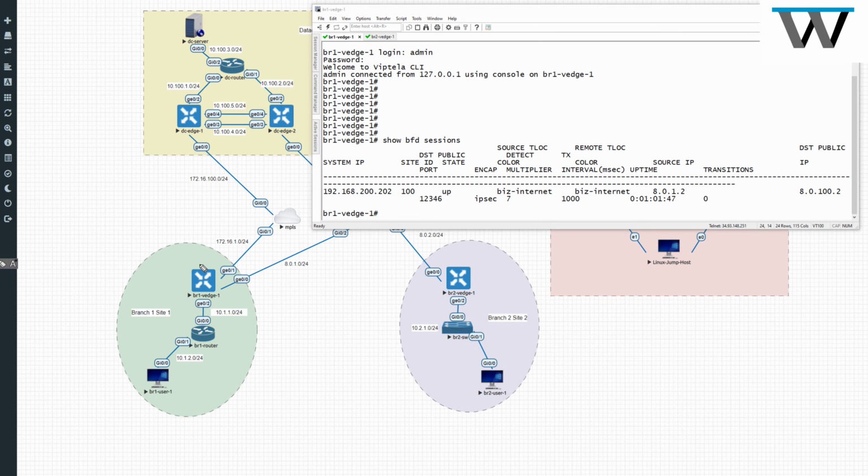So we are here at this BR1 VH1. Previously it was making a tunnel with this guy also, right? We didn't want it, and now we are advertising only the T-lock of BC edge 2 from here to here, and that is why I can see this tunnel. By the way, guys, 192.168.200.202 is the system IP of this guy. Very easy, very simple, no issues at all.